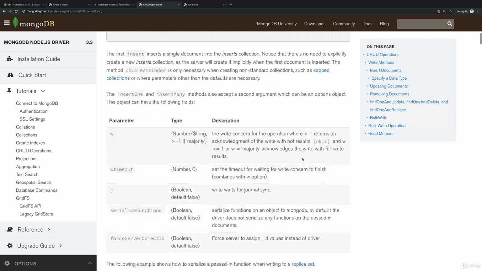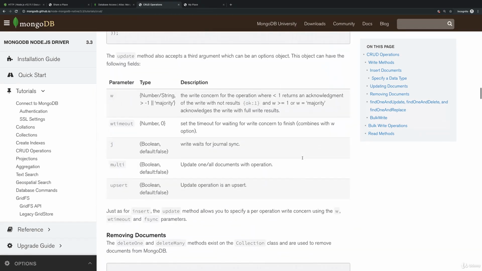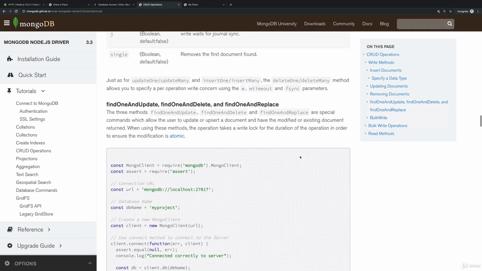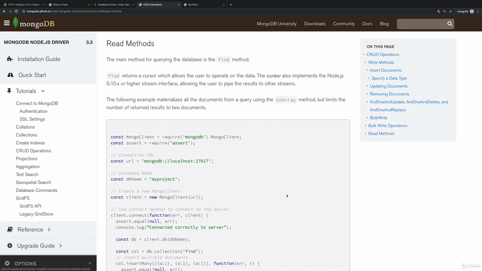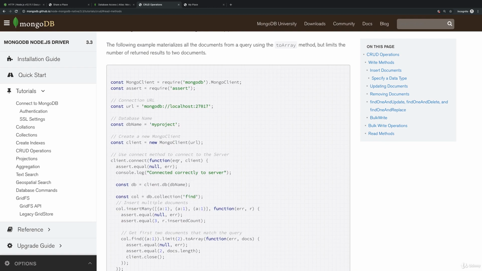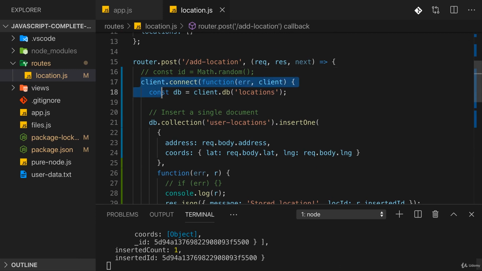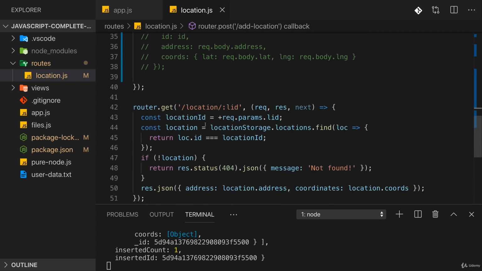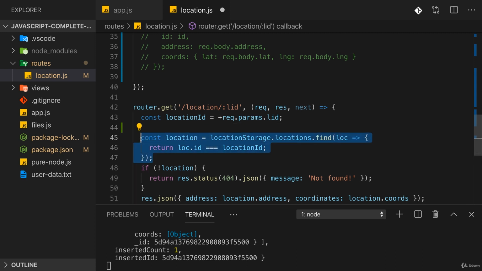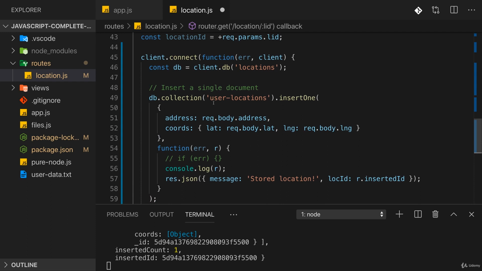But the MongoDB driver docs got us covered. Here, if we scroll down, we find more functions we can execute. For example, for updating and for deleting documents, but I want to find a document. So we want to have a look at the read methods here. And there, again, we have all the logic for connecting. In the end, what we can do here is we can just copy this code here from our add location route into this get route here. After we retrieve the location ID, effectively replacing this code where we use the memory database.